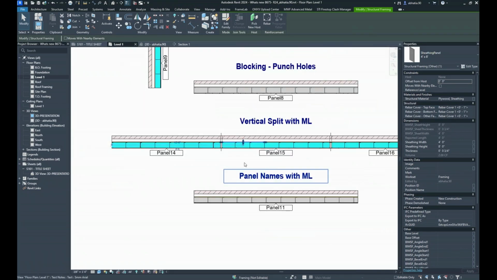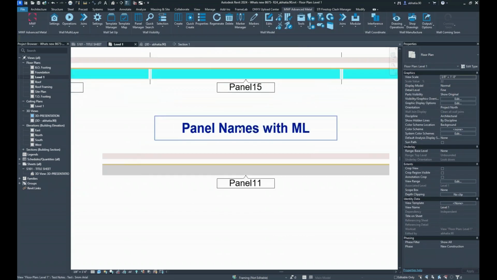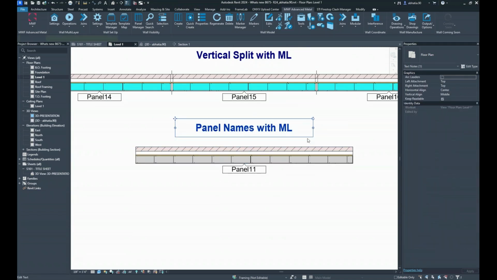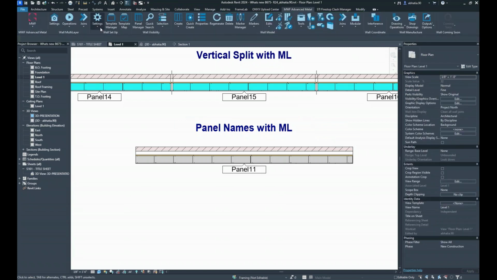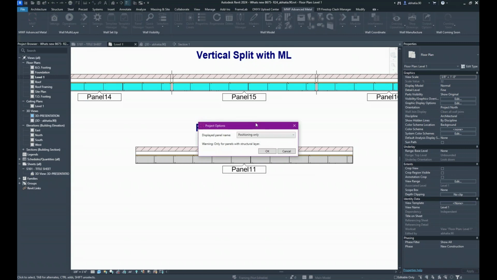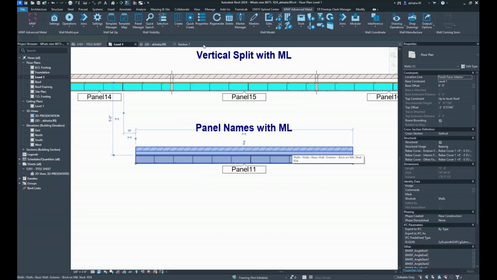All right, that's basically how that works. Next we have panel names with multi-layer. What we've changed is inside the project panel names, you might have noticed we have an option called normal with positioning and positioning only. Earlier, positioning only worked only with the structural layer, but now it works with multi-layer panels as well.